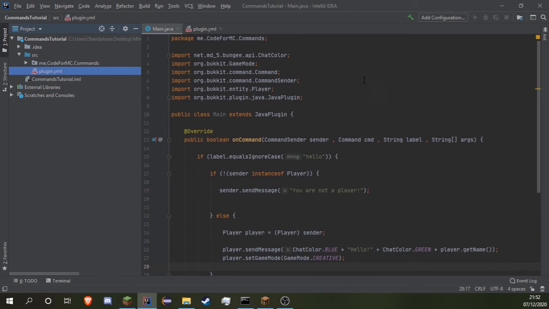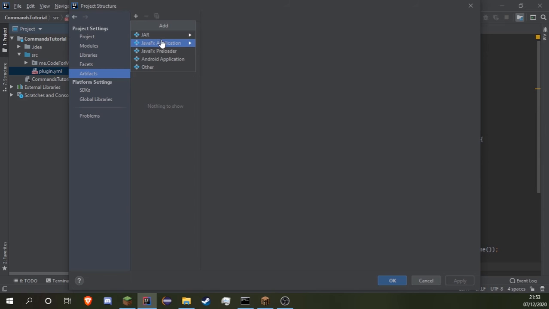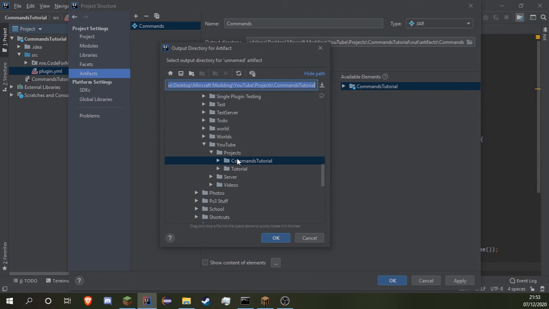And I'm going to go test it out on Minecraft. So remember: project structure, artifacts, add, jar, empty. Just going to drag our thing over here. Going to remove that, we don't want it. And we're going to call it commands. And I'm going to set the location to my server.